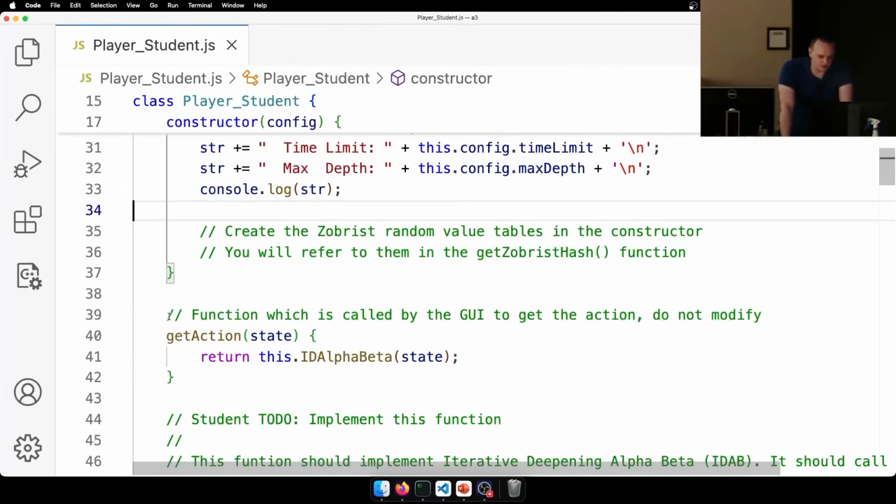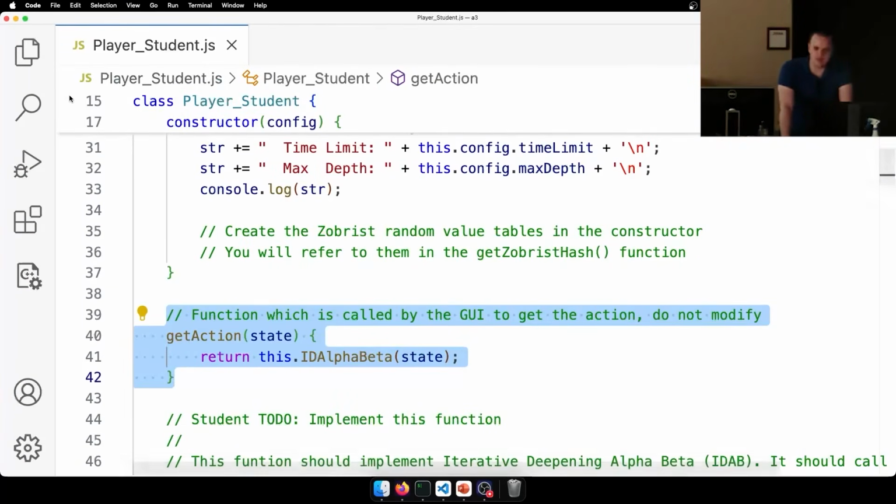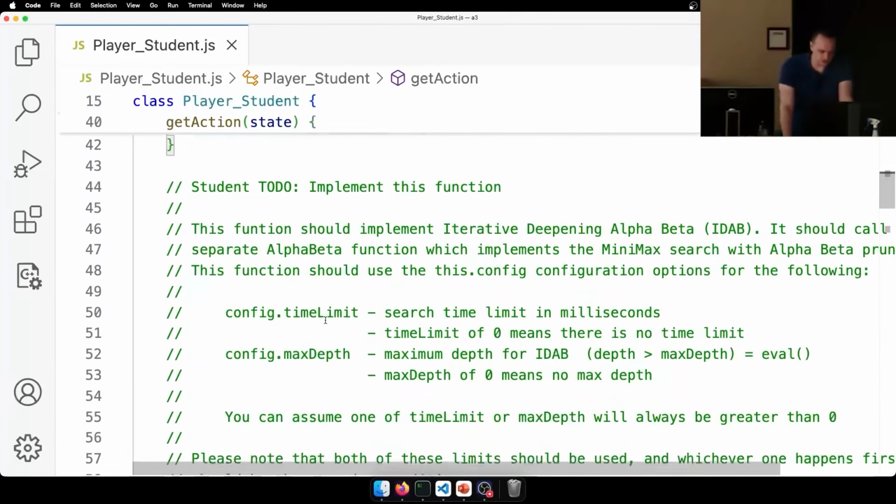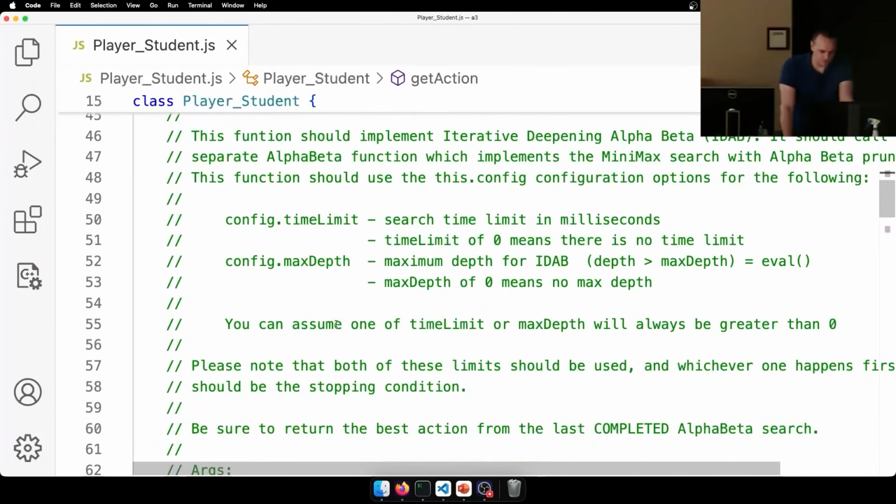Next, we have that get action function. So if we go back over to the players, every player has to have a get action function, which takes in the state. And so this is that interface for the player student, but all it does is call this.id alpha beta, right? So that's our iterative deepening alpha beta. So it just calls that right away and returns the value. So let's look down at iterative deepening alpha beta.